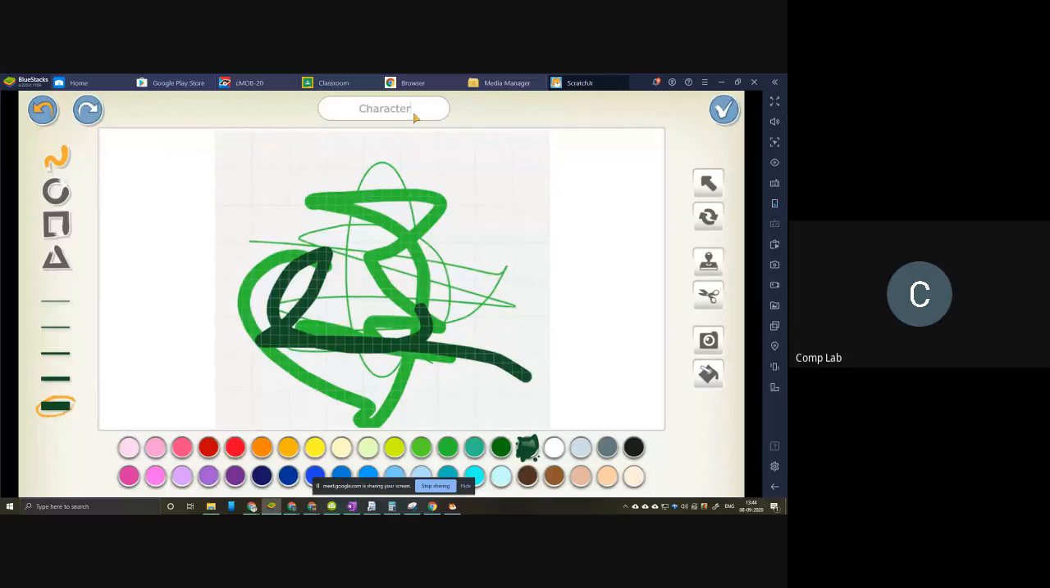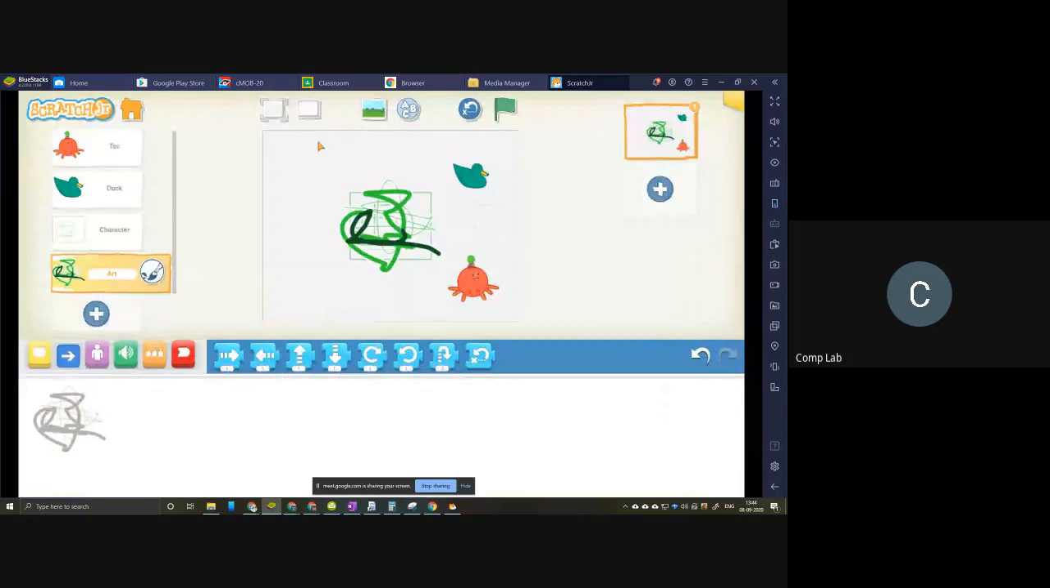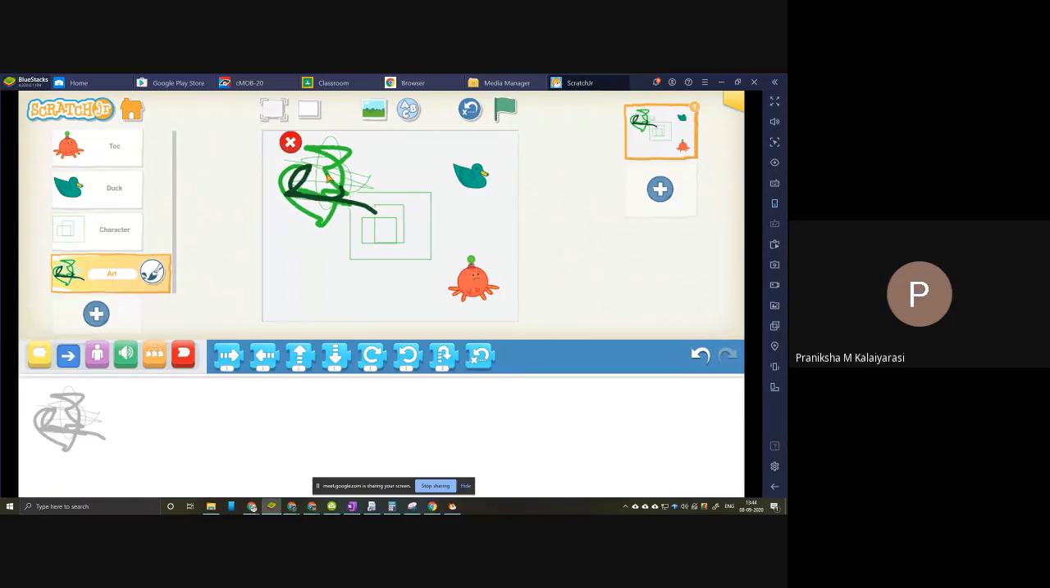If you want, you can give a name to your sprite also by clicking on the center right here. Let me give some name like art right here, and then I'm going to click a tick mark. Now you can see my sprite appears on the screen and it has its own name. So if I want to delete this sprite, all I'm going to do is click and hold this sprite.